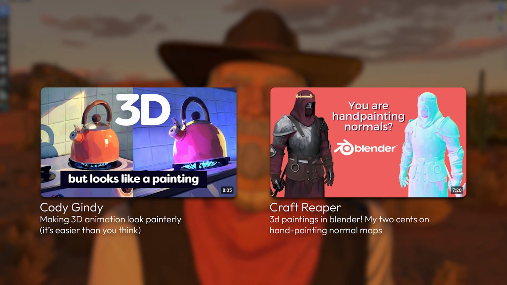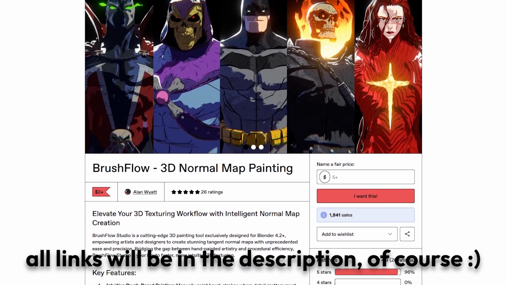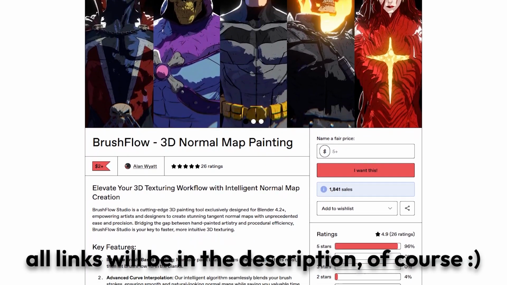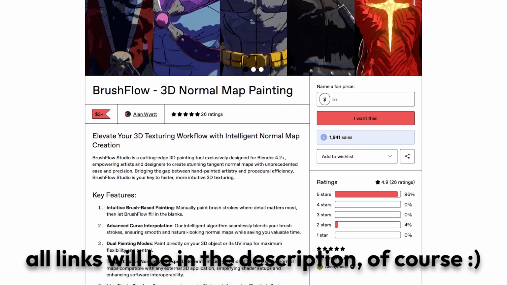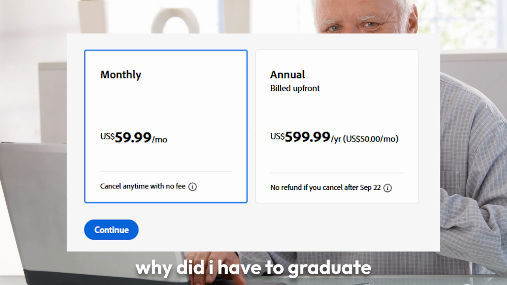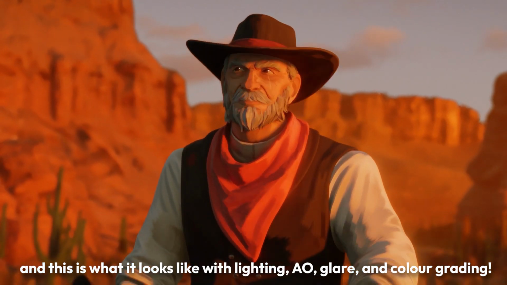I also want to bring up Brushflow Studio, a Blender add-on by Alan Wyatt, or Tradigital. It basically does this technique entirely in Blender, and would be a great option if you want to try this look but don't have access to either of the Substance programs. Okay, that being said, let's get started.